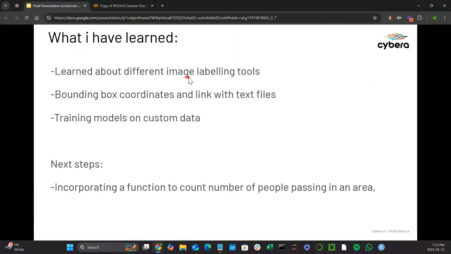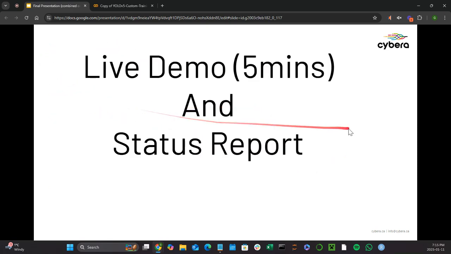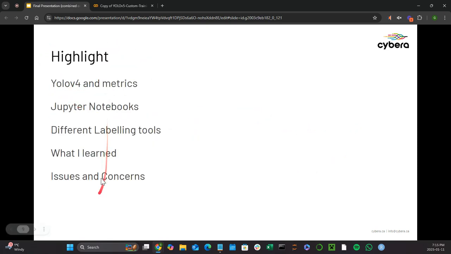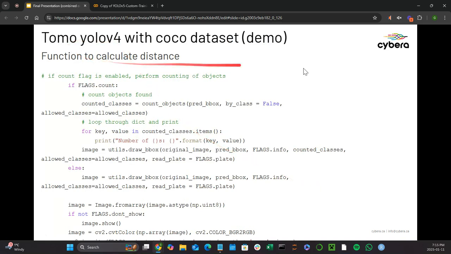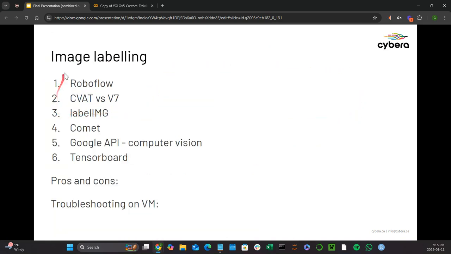And then learn about different image labeling tools, bounding box coordinates, and link with text files, training models, and custom data. Incorporate a function to count the number of people passing the area is the next thing. This looks like it's the second sprint, so let's see what's happening here. Or this might be even repeating. Just looks like there's more things that came up here.